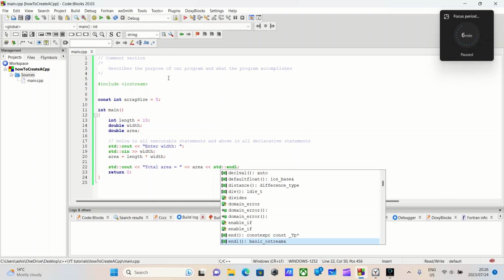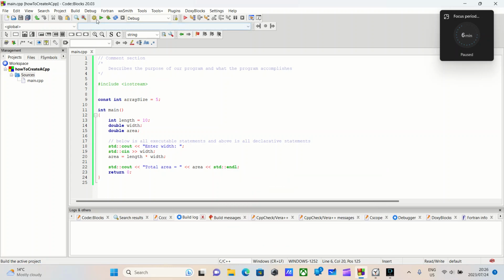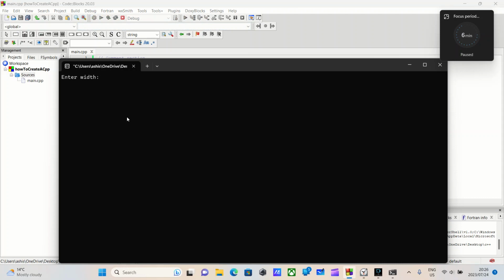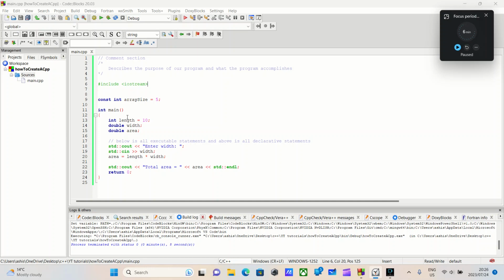If everything works well, we build this program and run this program. Enter width, let's say 8. Total area being 80. There we go. That's it. Now we know how to create a C++ program and went over some basics. I have no idea why this is paused, but it is what it is.